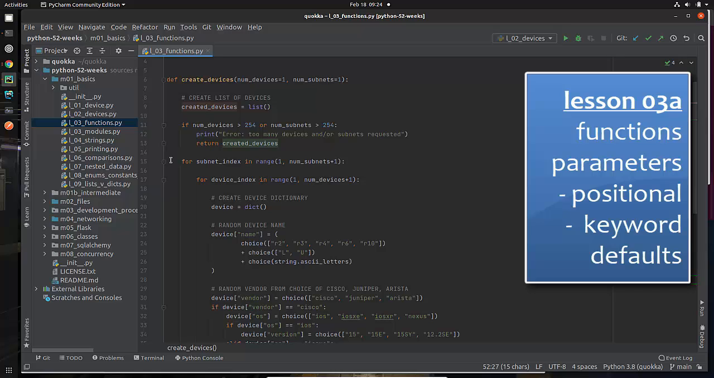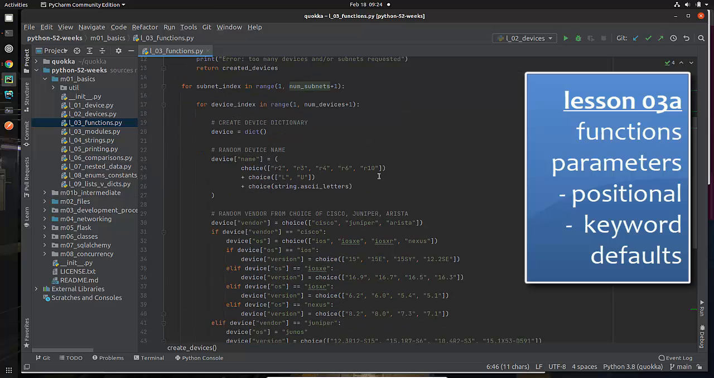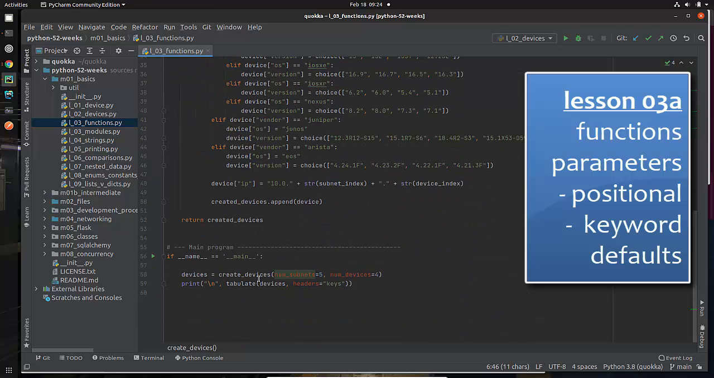Now, one thing to point out, I guess, is that we expanded what we're doing not only to have devices, but also to have subnets. So we're allowing you to pass in both number of devices and number of subnets. So we have a for loop within a for loop. So we have nested for loops here. And at the end, all we do is we call our function.